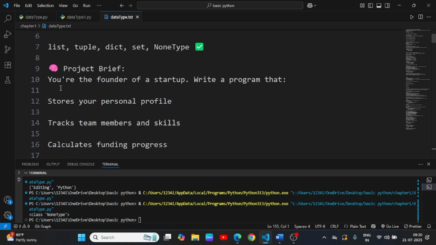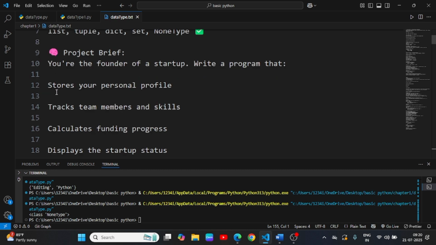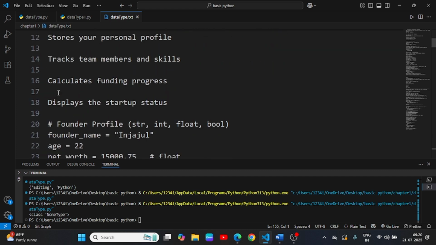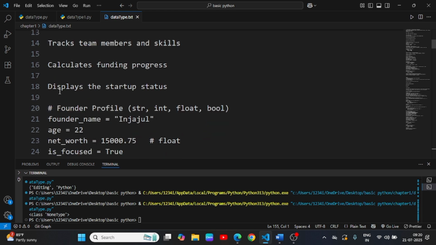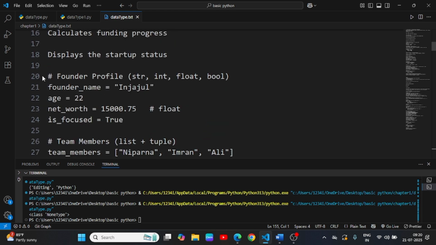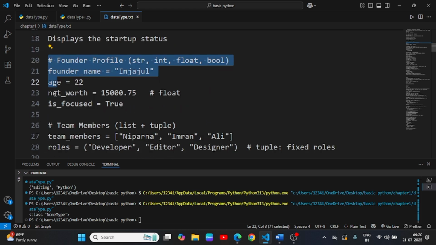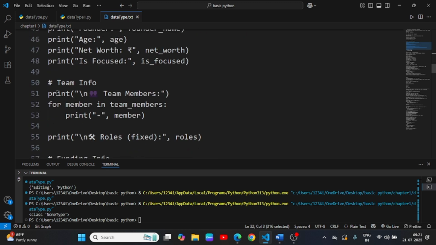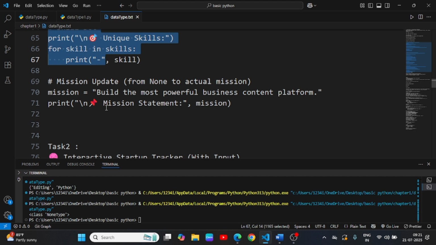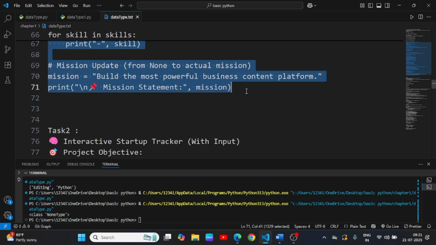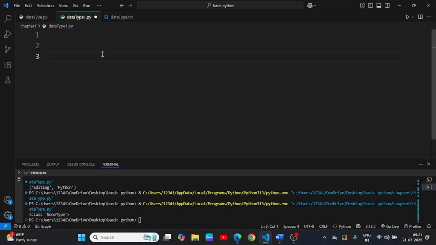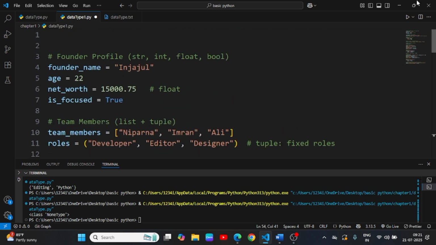So, the project brief: you are the founder of a startup. Write a program that stores your personal profile, tracks team members and skills, calculates funding progress, and displays the startup status. Okay, so this is my entire code. So I'm gonna copy it and then I'm gonna explain it to you, right? Because my typing is very slow. So yeah, this is the code.